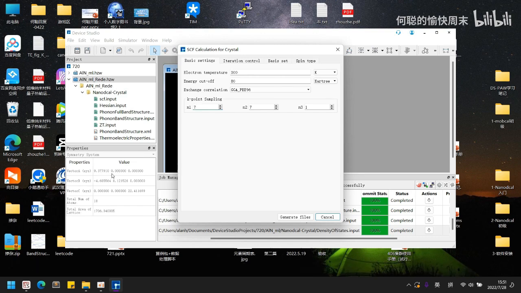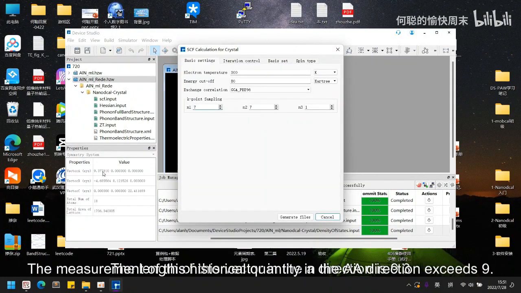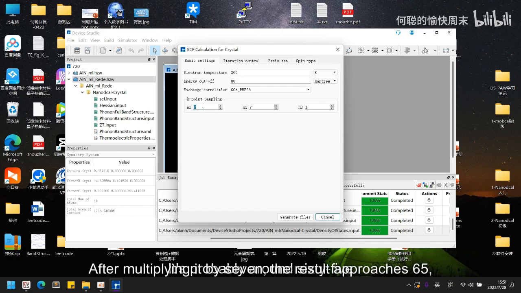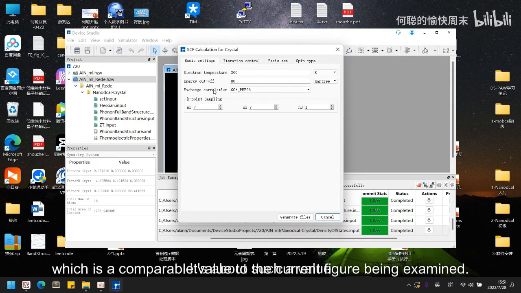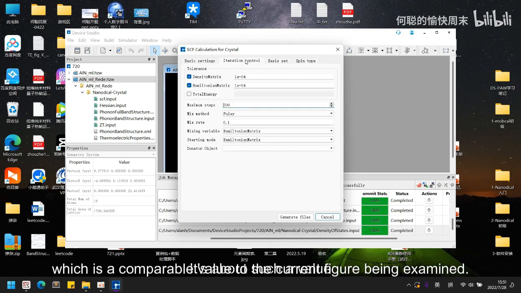Letter A. The measurement of this historical quantity in the A direction exceeds 9.37. After multiplying it by 7, the result approaches 65, which is a comparable value to the current figure being examined.